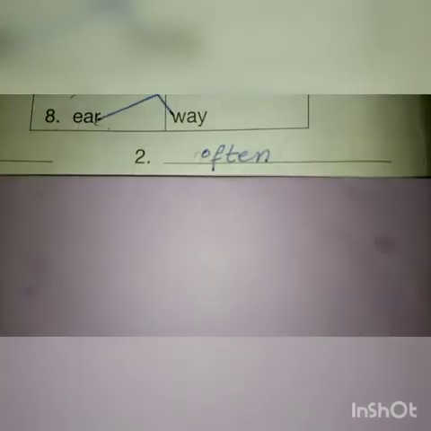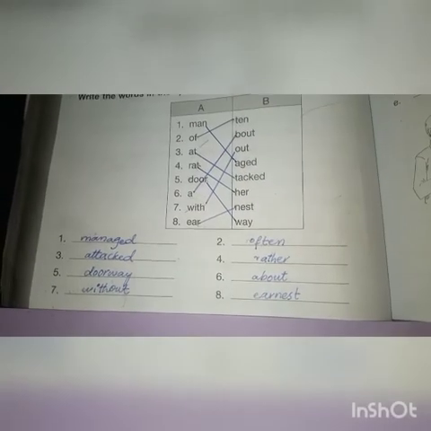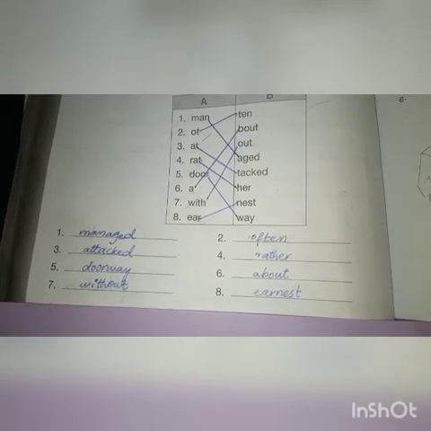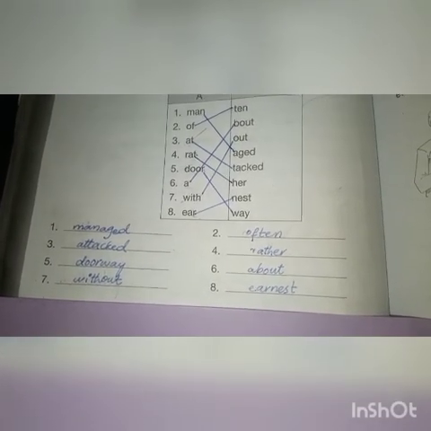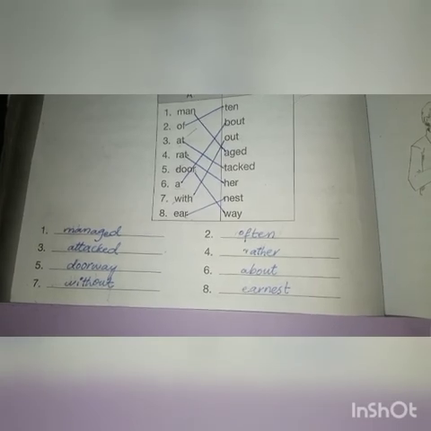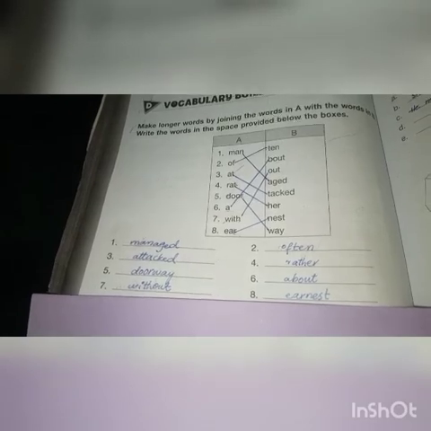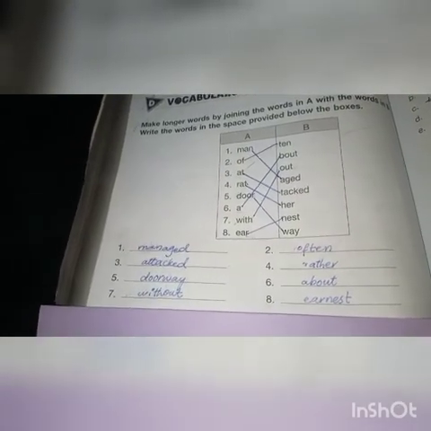Like man in column A is joined with aged in column B, and the word will be managed. Of in column A is joined with ten in column B: often. So this is how you can make longer words. Attacked, rather, doorway, about, without, earnest. So this exercise will help in vocabulary building, and that was all for today's lecture.